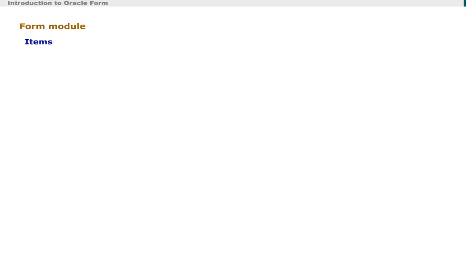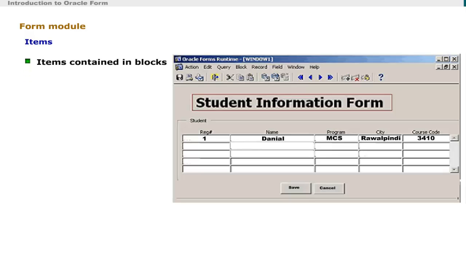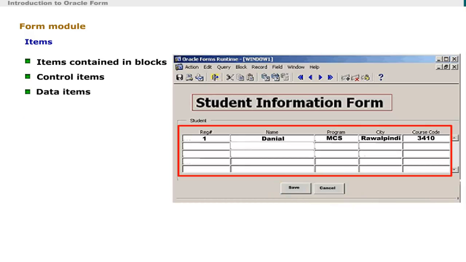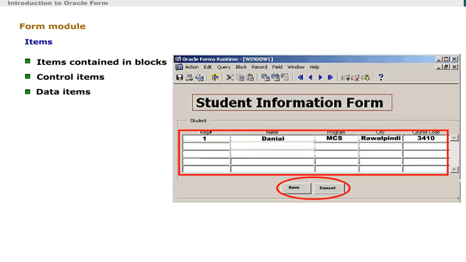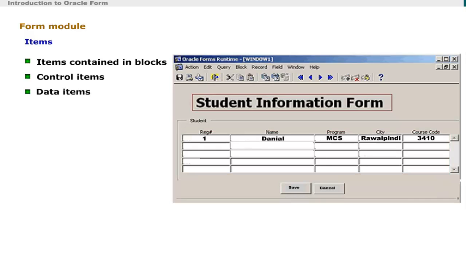Items. Items are actual objects contained in blocks. Dear learners, the items contained in a control block are called control items. Similarly, the items contained in data block are called data items. The control items and data items both can be placed in a data block, but usually this is not recommended. The control block, as shown, has two control items.